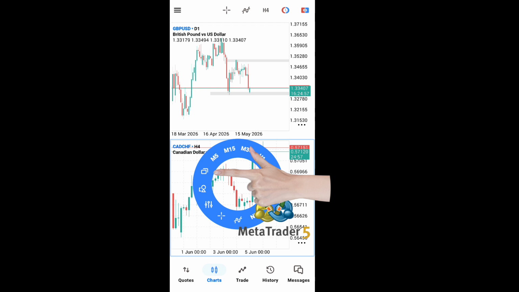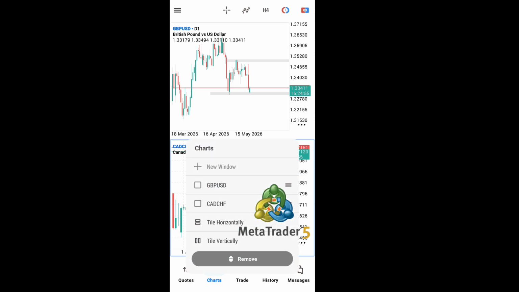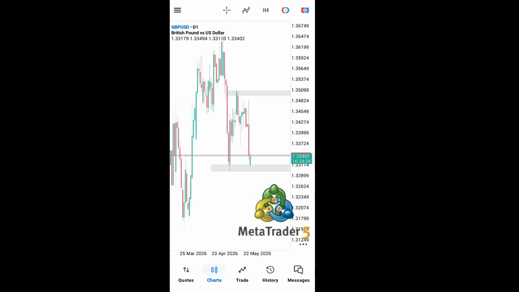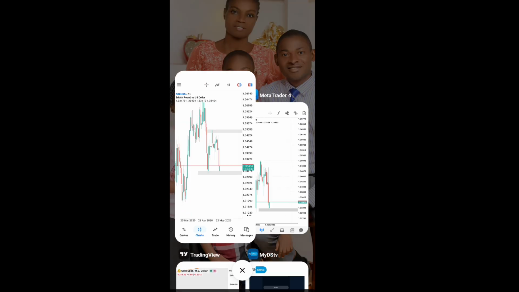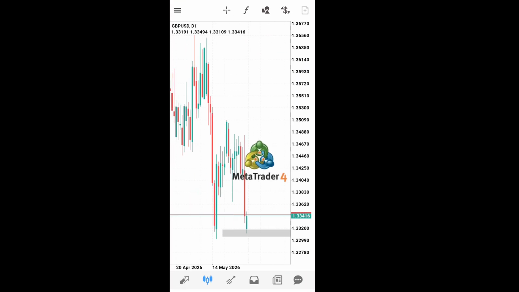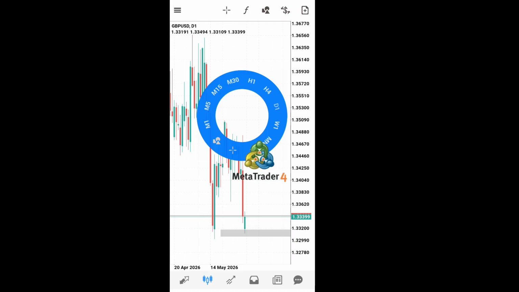If you want to remove it, you just click back on that dual window, select the one you want to delete. Let's remove that. Click on remove, it's gone. So we still have our one window. Now when we come to MetaTrader 4, we don't have that. When you tap on your chart, there is no dual window setting here. That is one other thing that distinguishes MetaTrader 5 from MetaTrader 4.